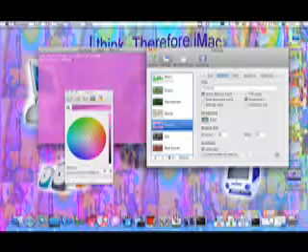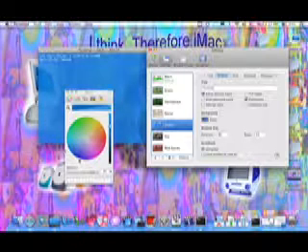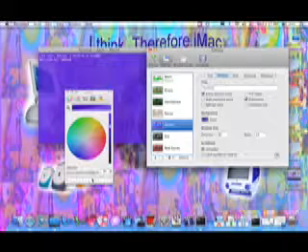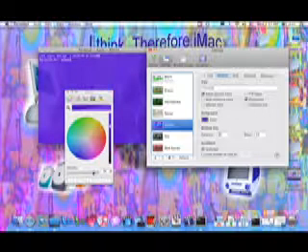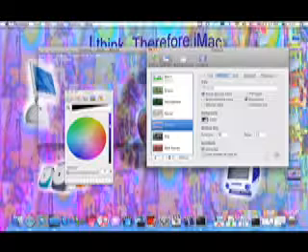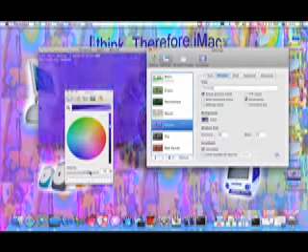So let's say I want it to be purple. You can make it not transparent. You can make it a little transparent. You can make it completely transparent, which is kind of weird. I like it to be a little transparent.